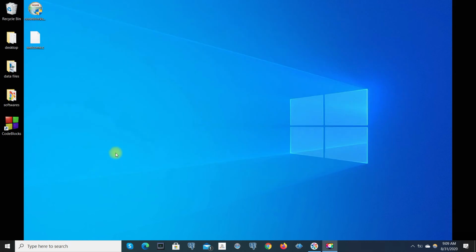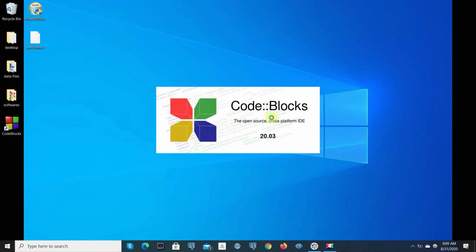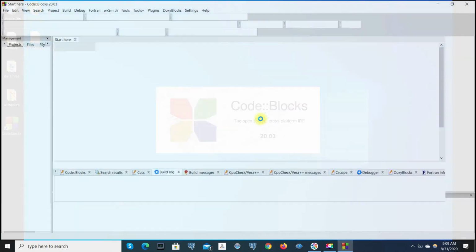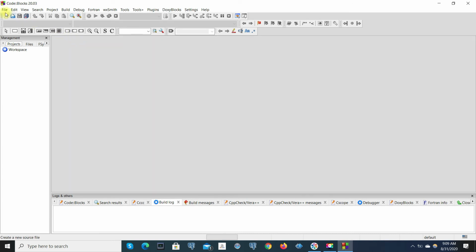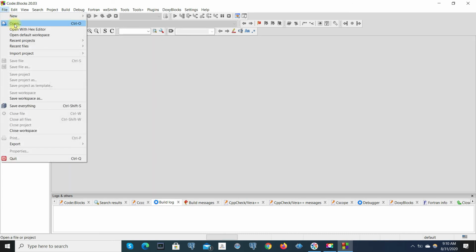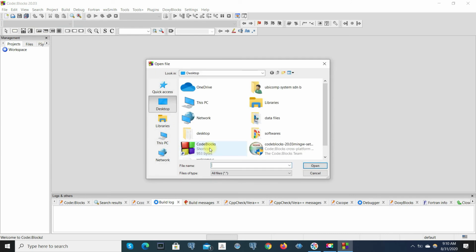Now we can start working with the CodeBlocks IDE. So double click on this shortcut. When it is opening this CodeBlocks IDE, it will automatically detect GCC compiler, which is MinGW, because we already set the path in the environment variables. Once we've opened this, let's close this one and go to file and open.